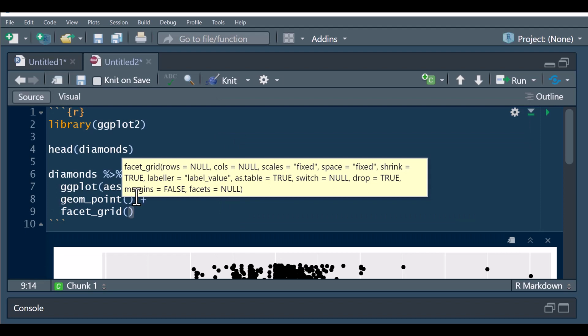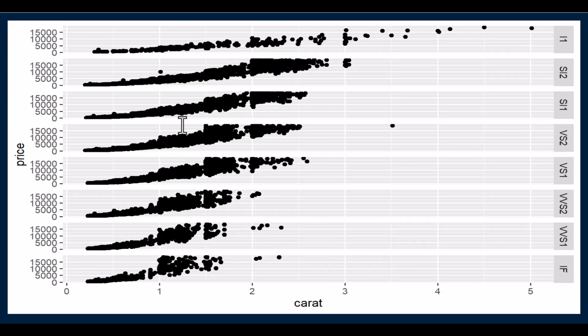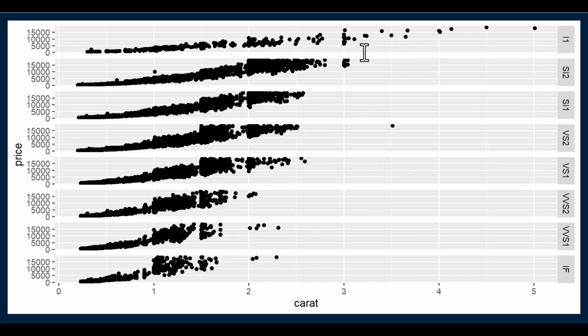And we're going to type in clarity and use the tilde sign, then a dot. So now this is our graph showing the same scatter plot we showed earlier on, but split horizontally by diamond clarity. So what can you observe from this data? You can now see that most diamonds with higher carat value belong to the I1 clarity class. So you can see a lot of diamonds belonging to the I1 clarity class.